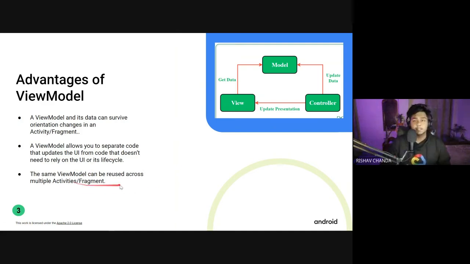Then the other thing is you can have the same view model for other fragments also. Like you created a view model to store username or user data, and you can use the same view model class in other places or other activities or fragments where you want the same thing, like to store the username or user data. So these are the advantages that view model provides us.